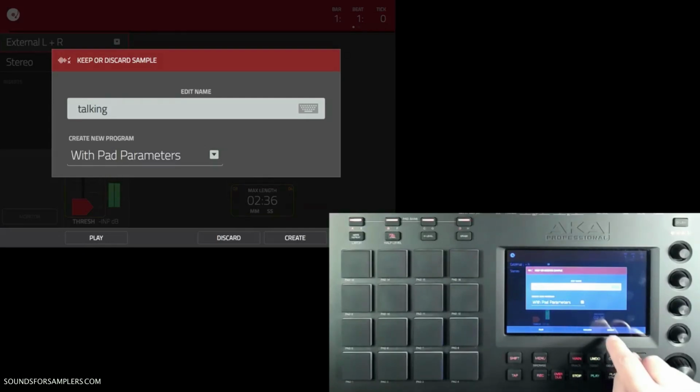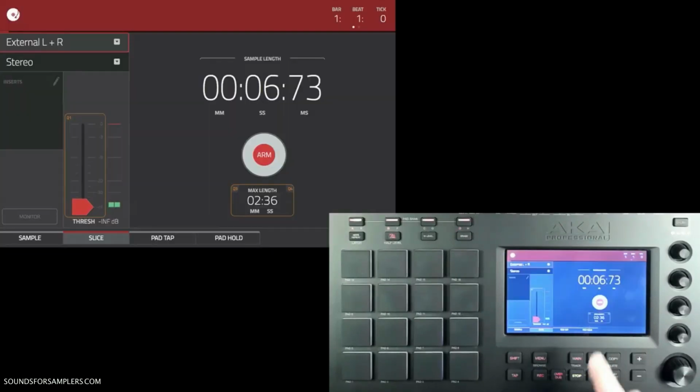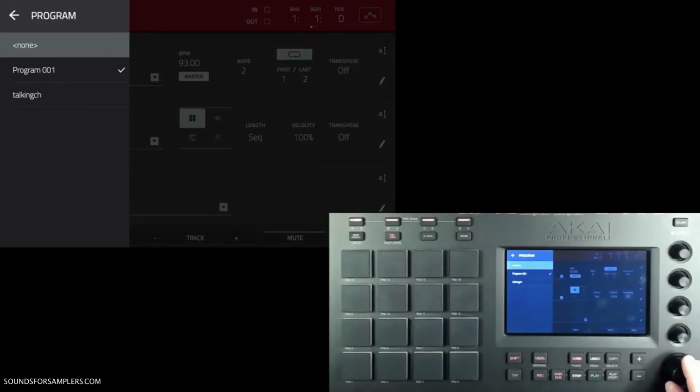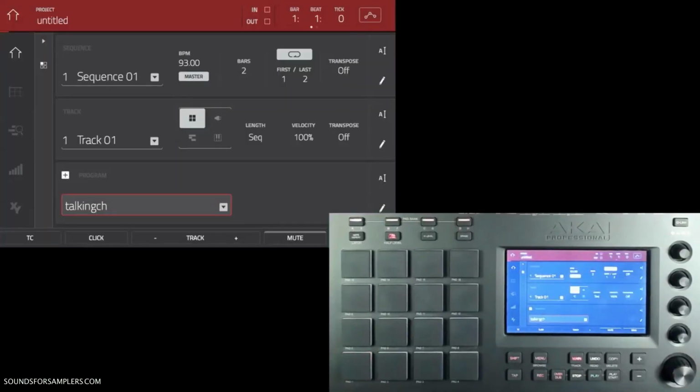Let's go ahead and create a program. So I'm going to hit create. And now if I jump to the main screen and pull it up here in my programs: pad 1, pad 2, pad 3, pad 4.